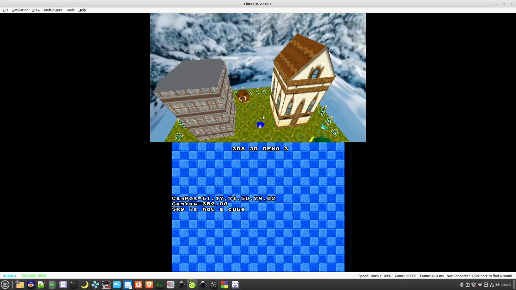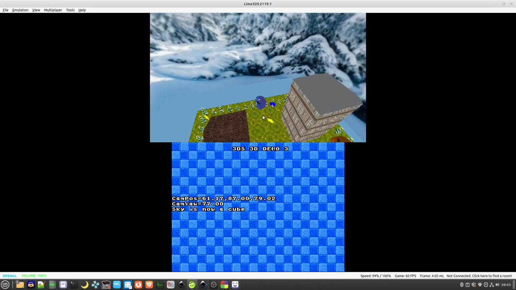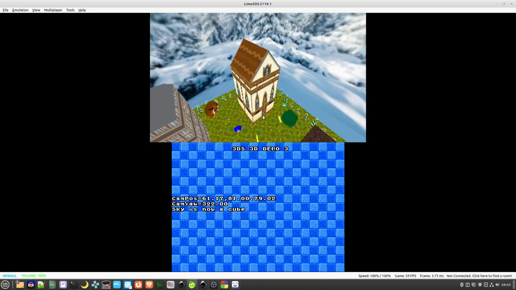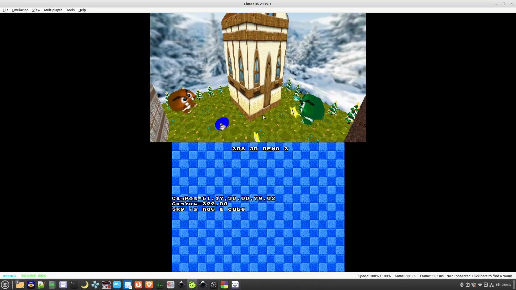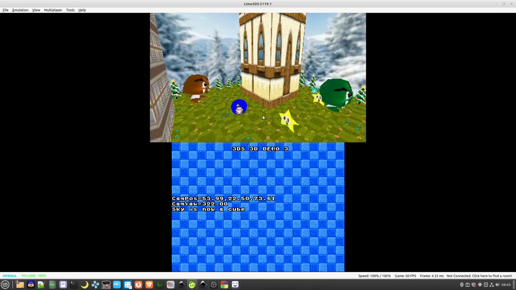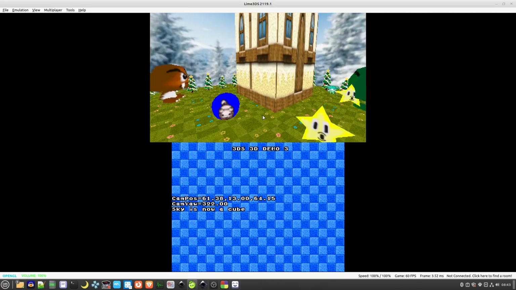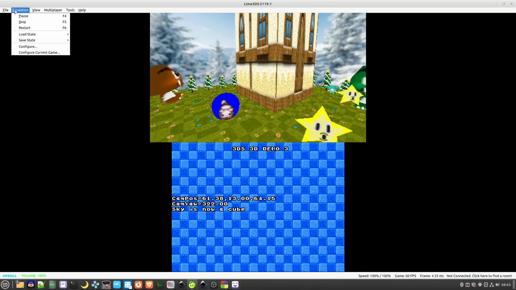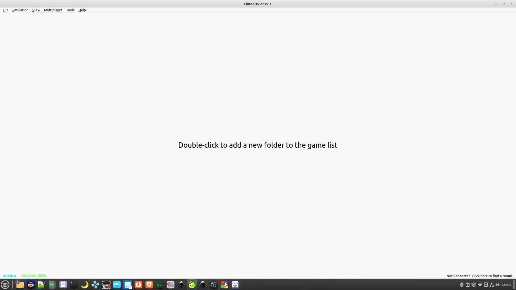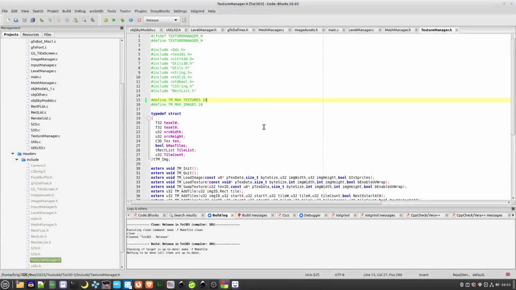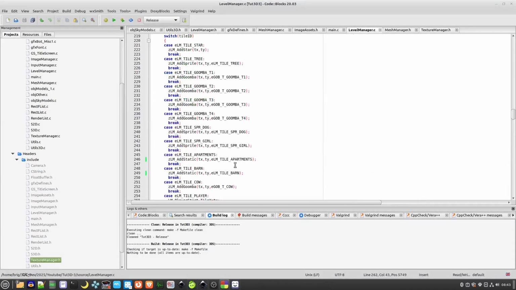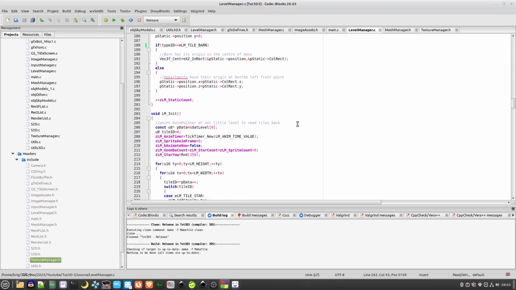The reason why I'm having issues controlling it is because the controls are obviously mapped to keys. This would be fine if I was actually doing this on the real 3DS. So that's fine. That demonstrates everything there. So I could change the height there, but I will leave that as it is now.